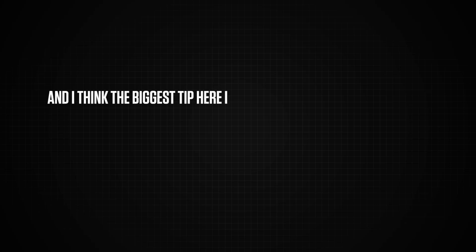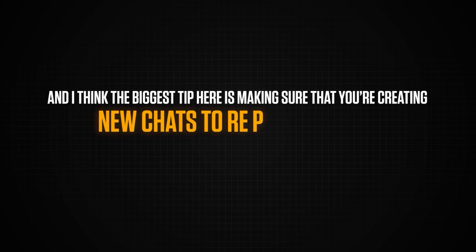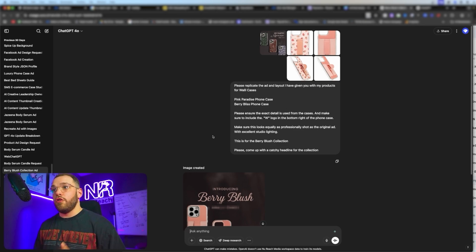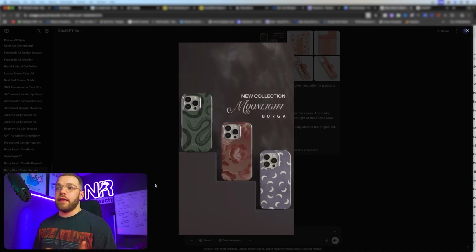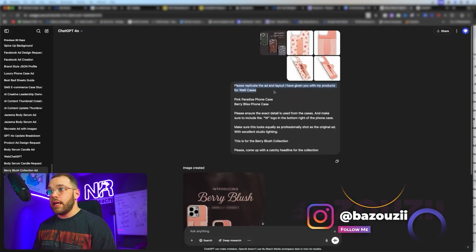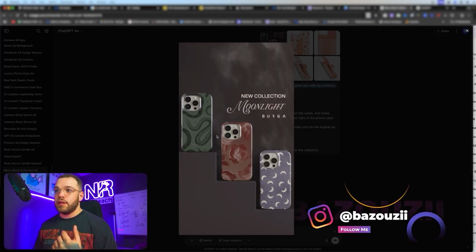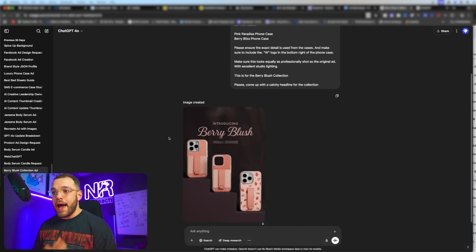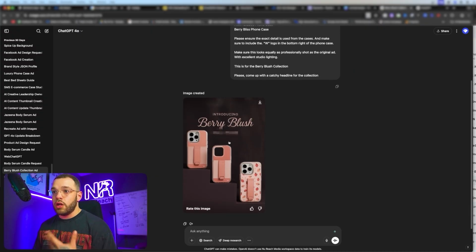I think the biggest tip here is making sure that you're creating new chats to reprompt inside of. So going back to an example like this, if you can give the AI an ad example and say, hey, replicate this with these product images, it generally does work out a little bit better. And so with this example, please replicate the ad and layout I've given you with my products for Wally cases. Here's the image. Here is the individual products. Now, what happened is you'll notice, it produced this image.